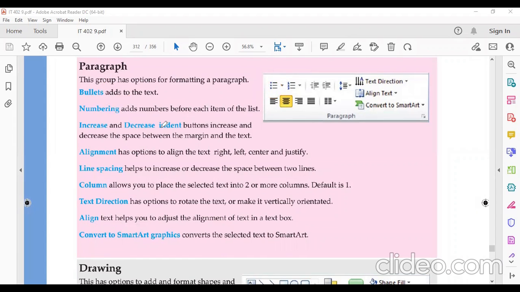Bullets is to add a bullet before the text line. If you want to create a list and put dots in front of the list items, then it will be bulleted text. If you want to create a list with numbers in the beginning, numbering can be applied. And these two options are to increase and decrease the indent. What is indent? Indent is the space between the margin and the text. The margin is the space of the page, like from here to here, right? This is the margin, and if you want to increase the indent, you can choose the second option. If you want to decrease it, you can choose the first option.